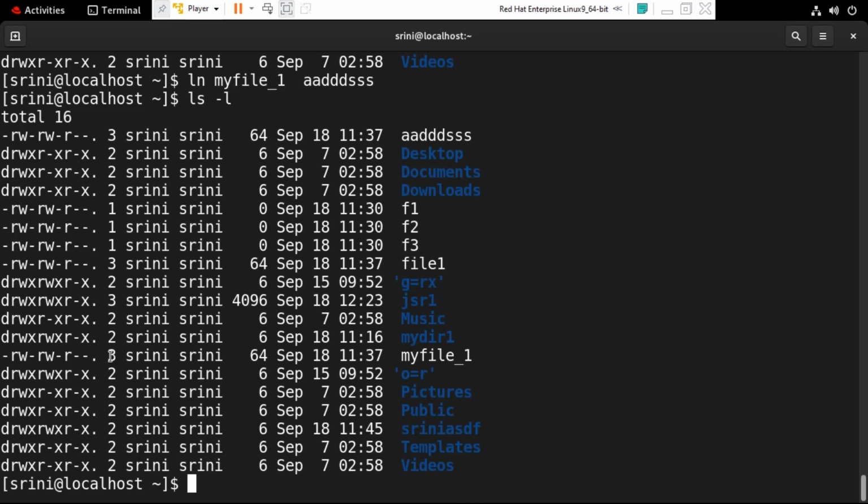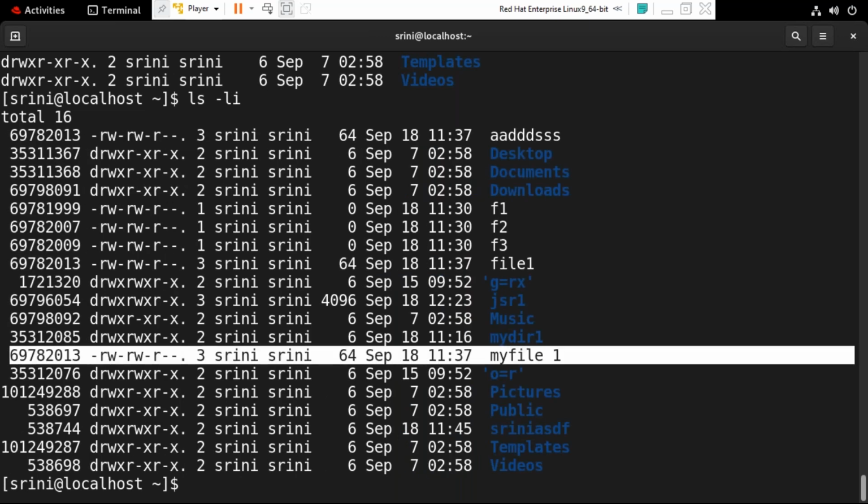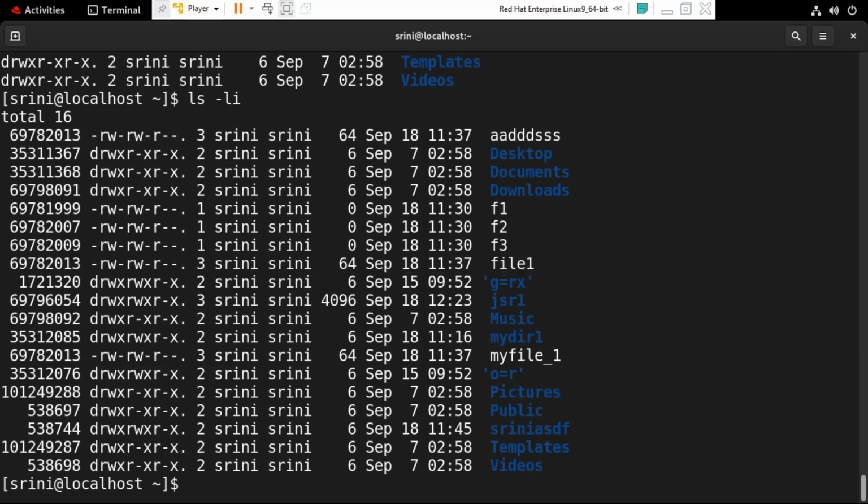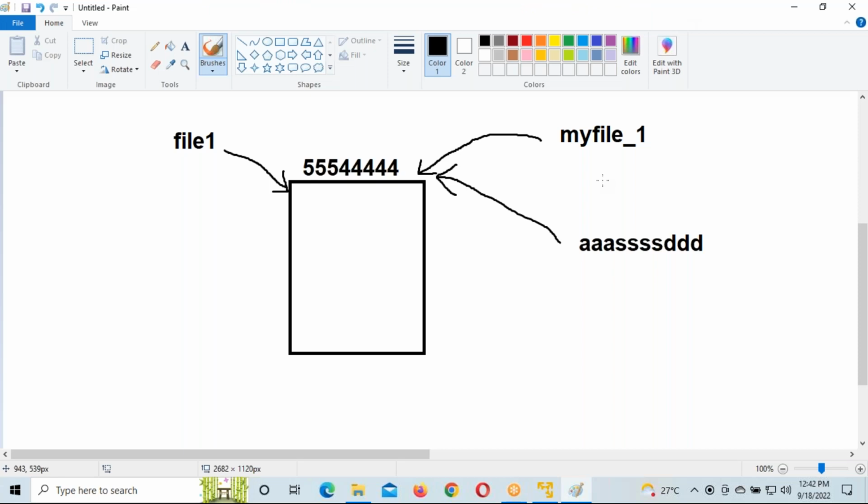If you look like this, you may not be able to understand that AAADDDSS, file1 and myfile1 are all the same. If you want to understand, what are you supposed to do? ls -li, including the inode number. What is the inode number of this file? Is it the same or not? What is the size of this? Same or not? Content also same or not? Because originally there are not 3 files. Originally the same file. These are 3 different pointers to the same file.